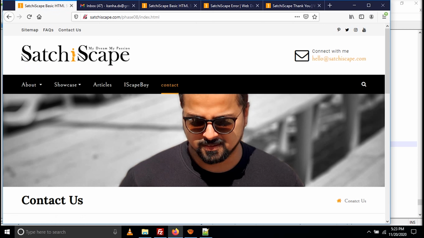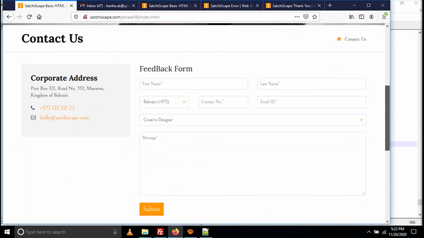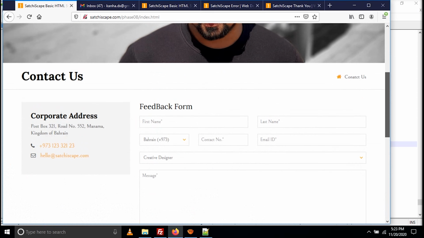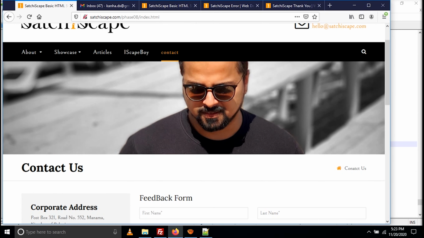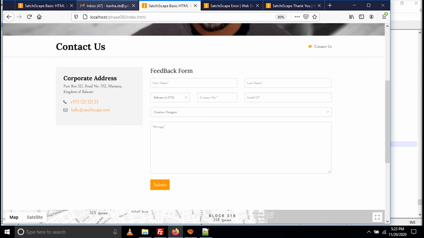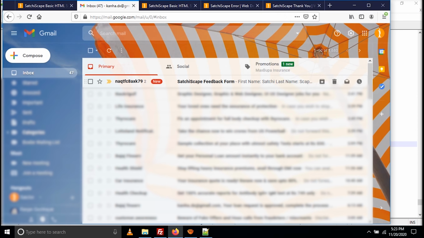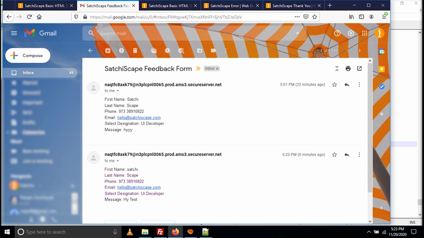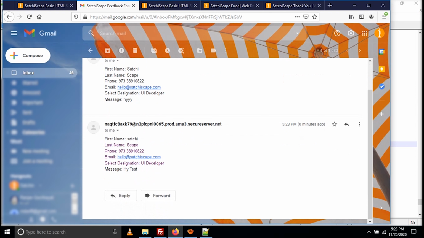So this is the flow. Then you can change your email ID also, everything is there. You can change your email ID and everything will work. So you can see here the Gmail, I got the mail, I sent 2-3 times, so I got 2-3 times. You can see here 0 minutes before, Sachi, last name SatchiScape. This is the phone number and email ID. Then selected designation and message, everything is there. This is an auto message coming to my email ID. You can give any official email ID, so it will work.